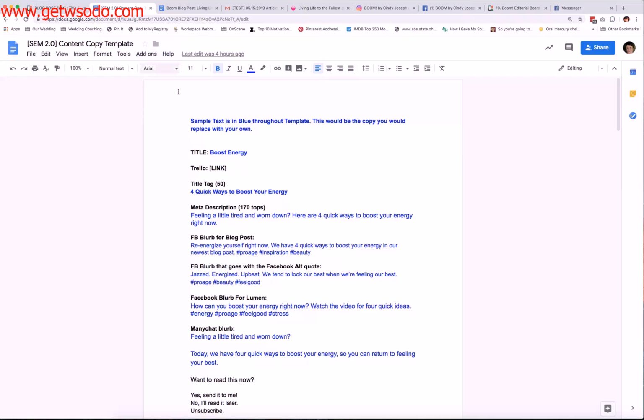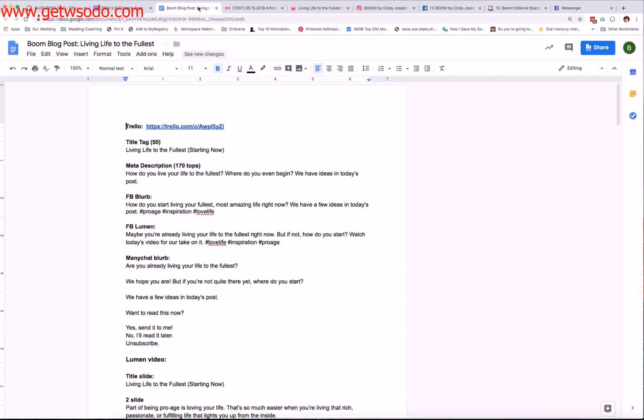So this content copy template, everything on here in blue is what you would replace with your own copy. I'll show you here an actual document that we're working off of. This is a blog post that actually went live today, and I'll show you how this all works through. This is the content document that we worked off of.